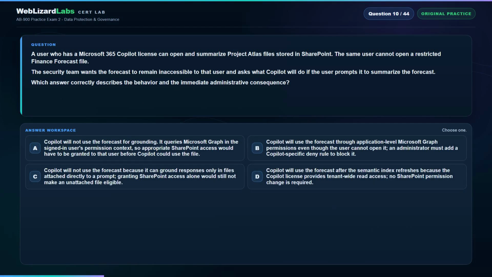Question 10. A user who has a Microsoft 365 Copilot license can open and summarize Project Atlas files stored in SharePoint. The same user cannot open a restricted finance forecast file. The security team wants the forecast to remain inaccessible to that user and asks what Copilot will do if the user prompts it to summarize the forecast. Which answer correctly describes the behavior and the immediate administrative consequence?